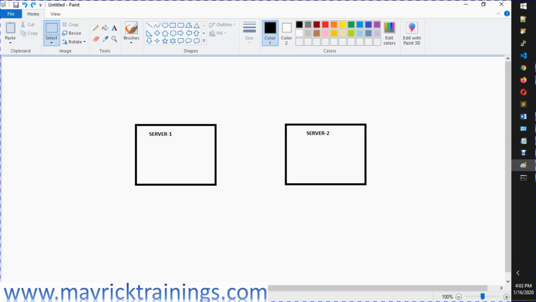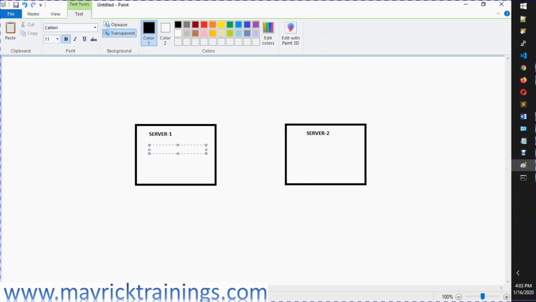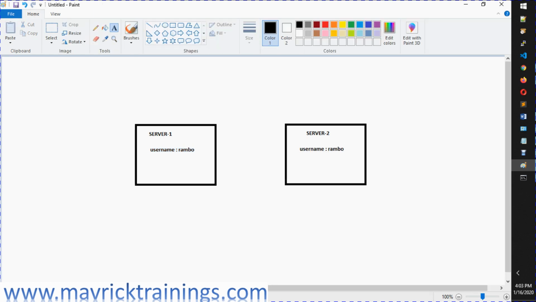The machines will be like this. We'll have server 1 and server 2, and I'm going to create a user, for example, with the username Rambo, and I'm going to create the same user on the other server also. But if the Rambo user tries to connect to that server, he won't be able to connect, because this guy will have a different public key and private key. The other guy will also have a different public key and private key.